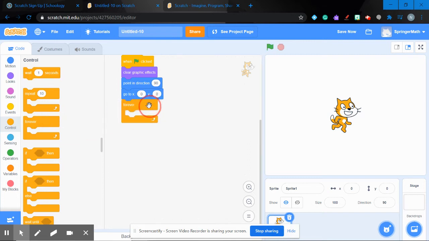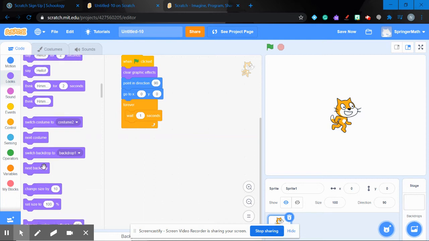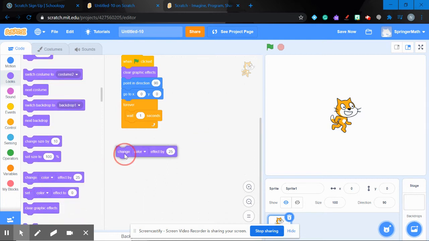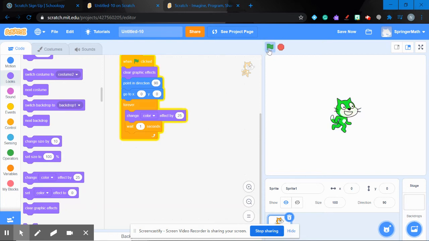So for example, if we wanted to change Scratch's color, let me go back to looks here, and we'll change color effect by 25. And you'll see that what will happen in forever is that he'll change, we'll pause, changes color, pause, changes color, pause. And so you can see that every second he changes a new color, going down the color scale, slightly changing it by that 25 until I press stop, and then it stops.